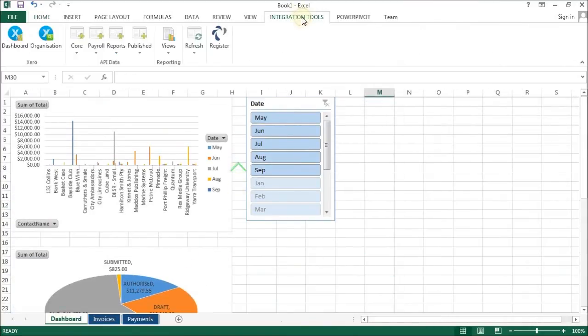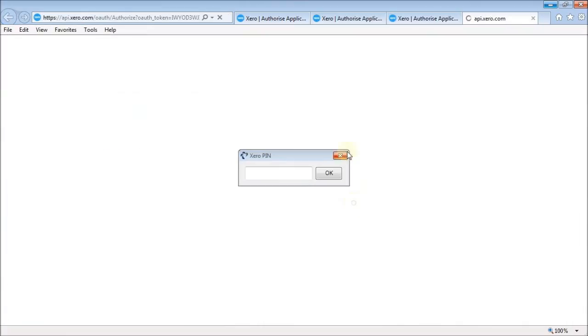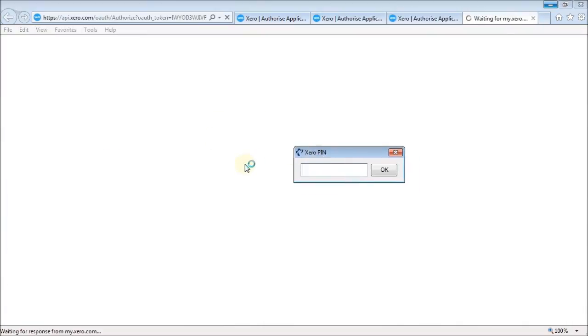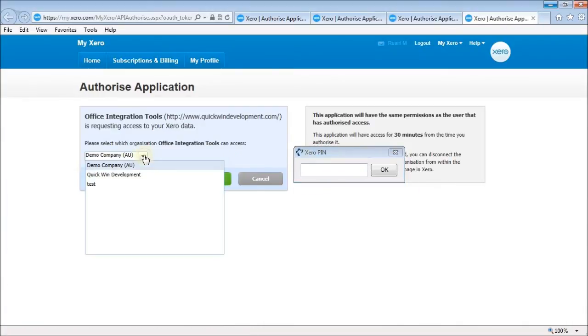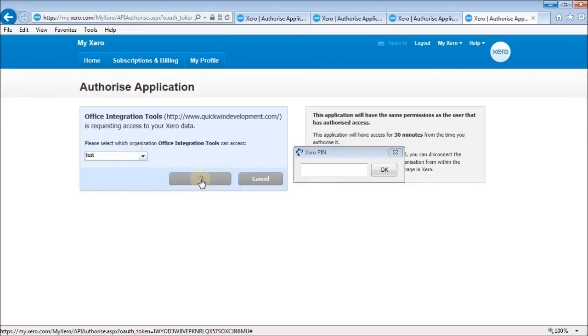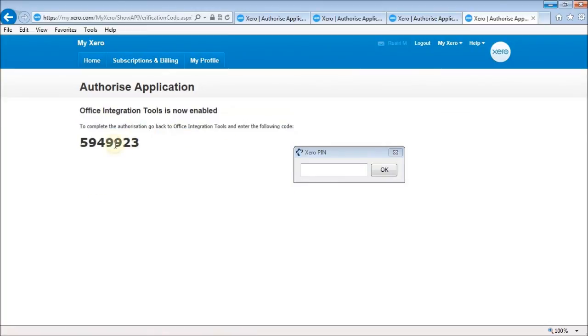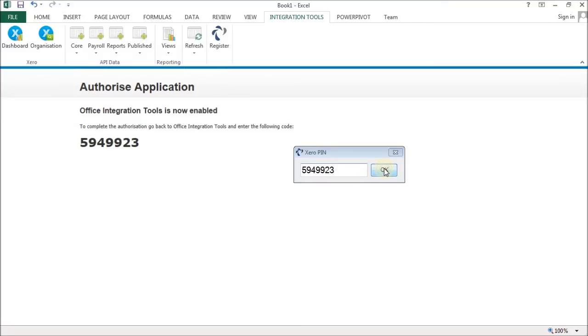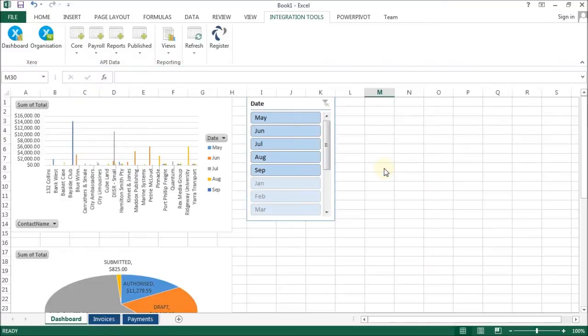Now what we can do is click Integration Tools and change organization. Just choose No. And connect to a different organization. And using the Refresh All button, we can rerun this dashboard and all the reports for this new organization.